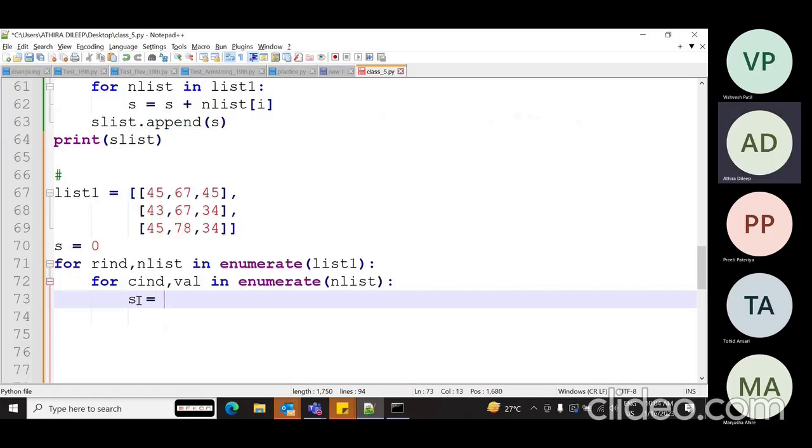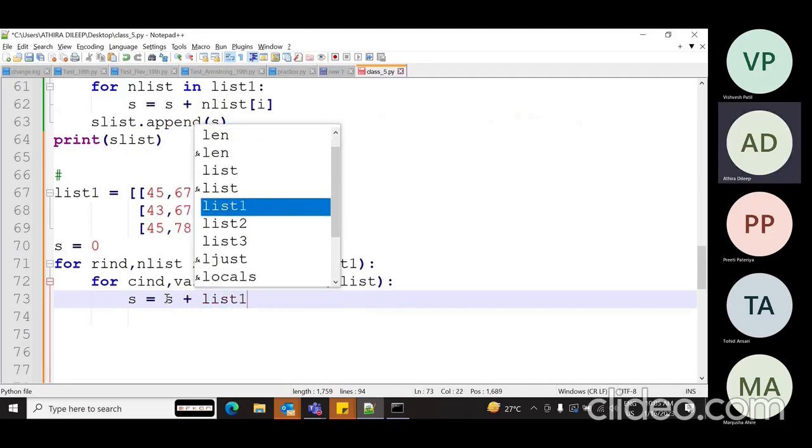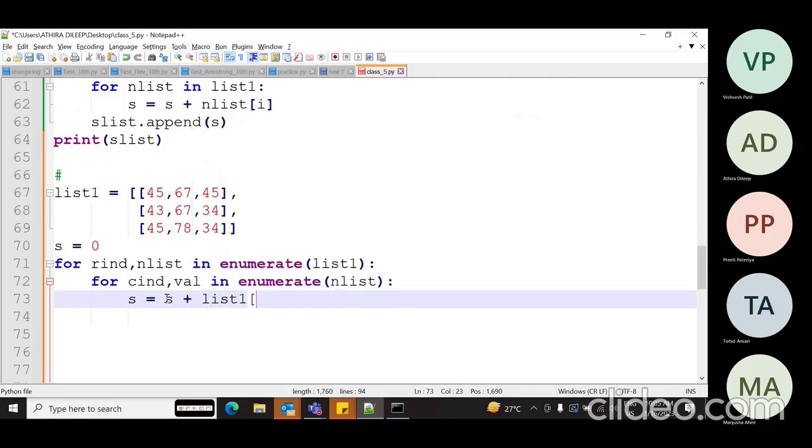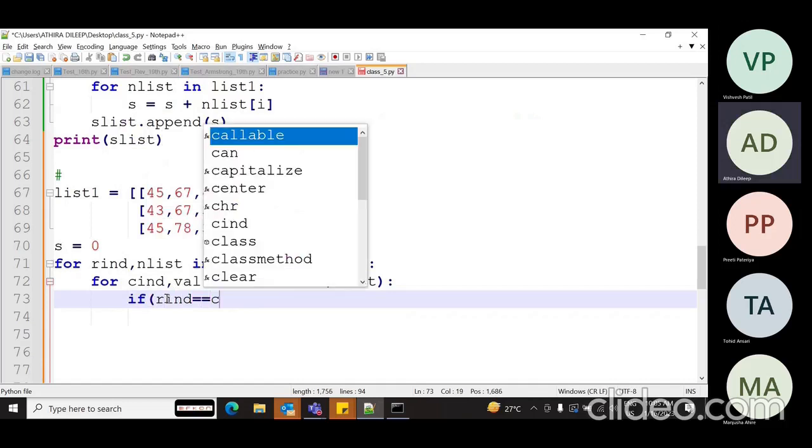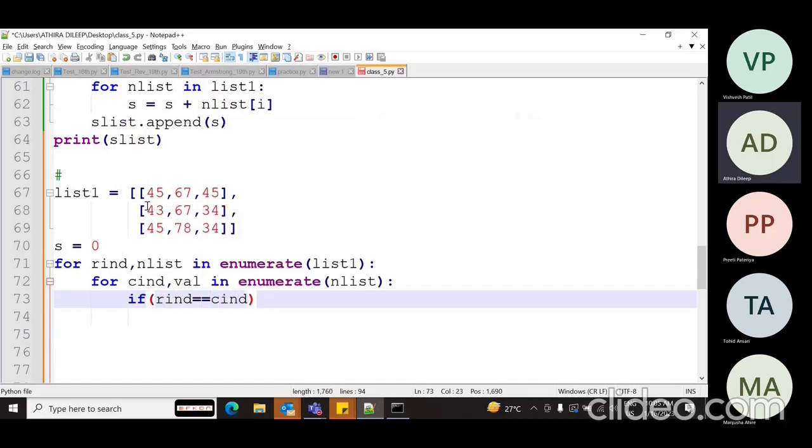Then we want to fetch. So R index will represent 0 the first time, and C index also represents 0. So we can write here S plus list 1 square bracket. No, directly we can't write here. First we will check if R index is equal to C index. That means we have to perform the sum of diagonal items.